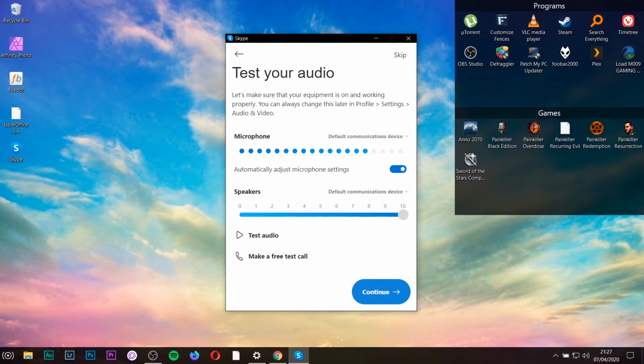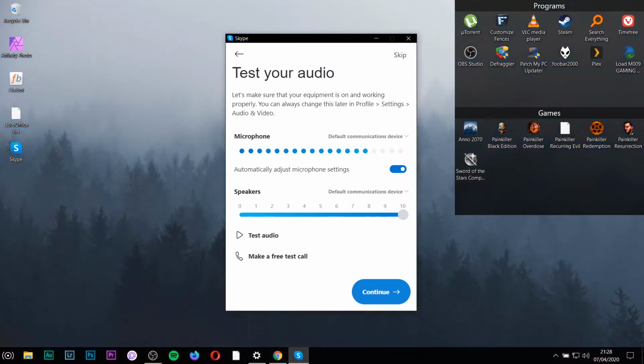So here is where it tests the microphone and the speakers of your computer. So if I go quiet, there we go. I can see that it's picking up that. It is picking up a bit of sound from the fans of my computer, and that's fine. Depending on how your setup is, it may be a little bit noisy in the background, but it should be okay in general.